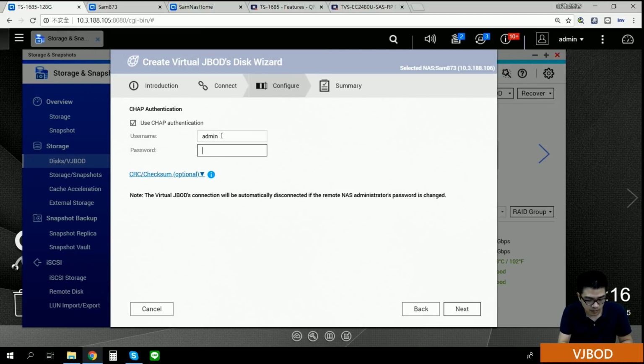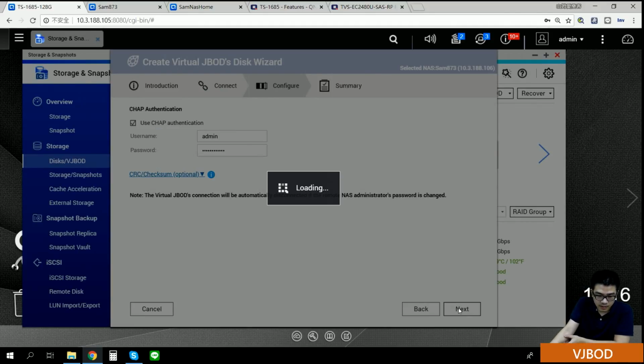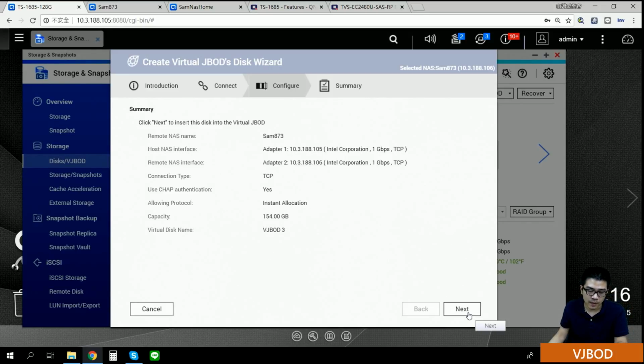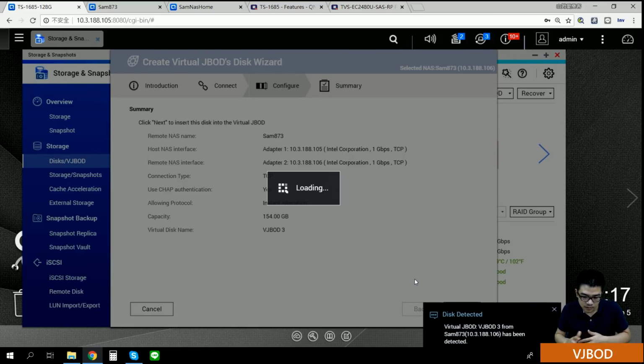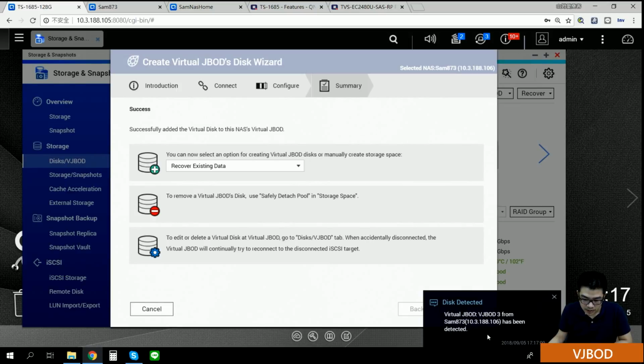Maybe I should try, because I remember that I have set another, yeah, should be. Before I created that JBOD space, I already typed in the CHAP authentication. Okay, so if another host NAS wants to use the JBOD function, you need to type in the CHAP authentication. And when you have finished everything, you just check. And if everything's okay, now it's doing the connection. You hear that? My 1865 is telling me that it's now being detected.